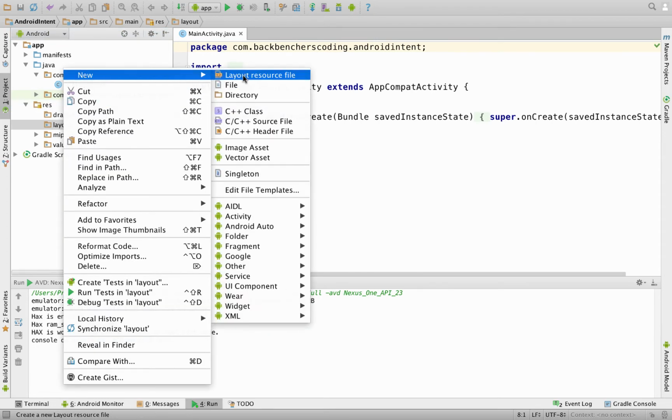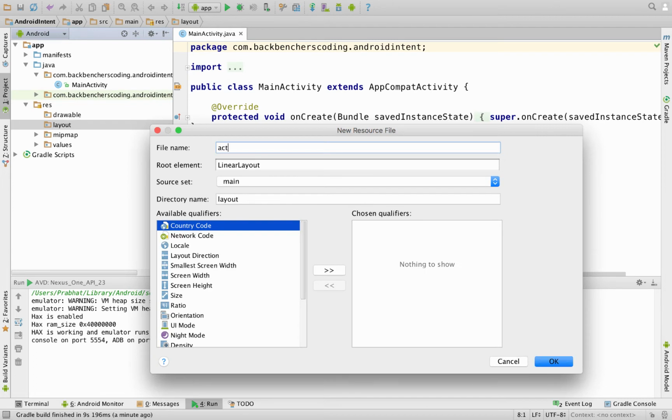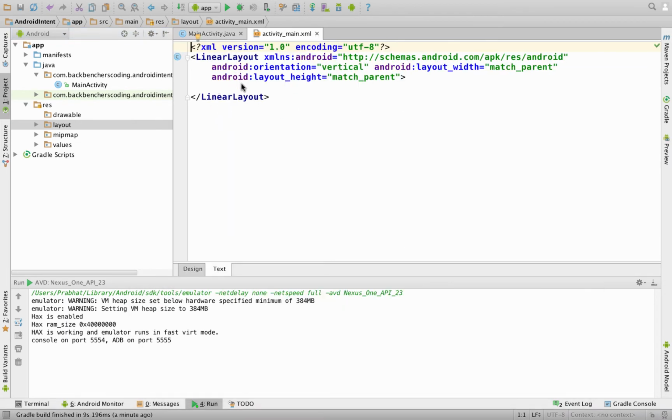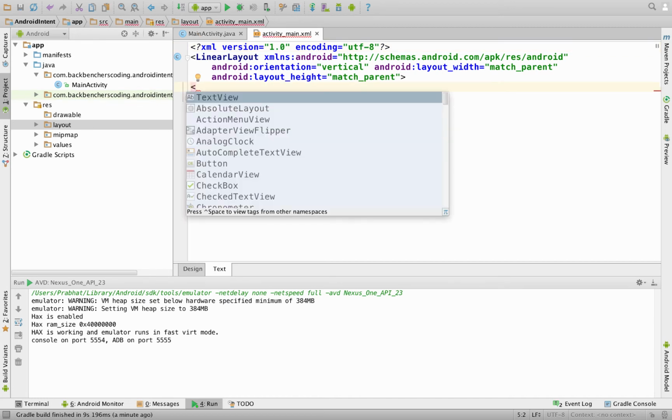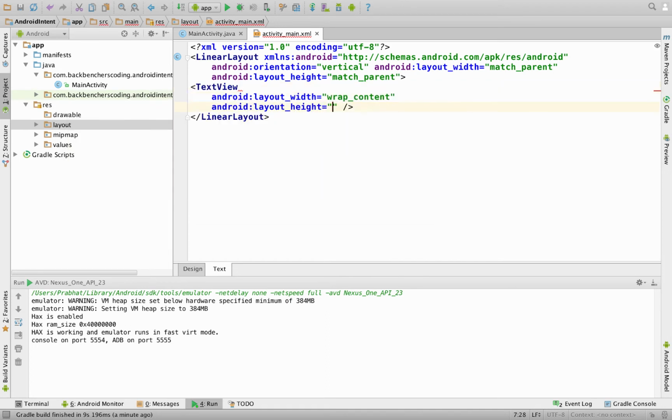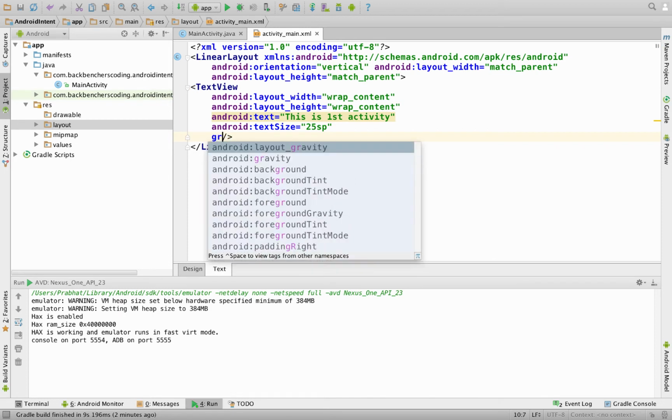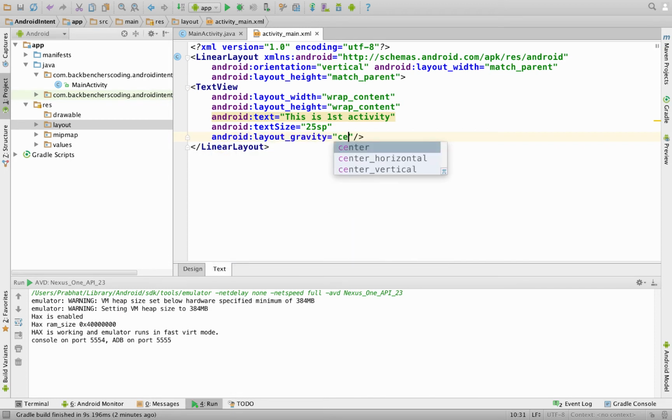Right click on layout, new layout resource file and give it a name as activity underscore main. Select root element as linear layout and click on OK. Now here our activity underscore main.xml has been generated. Here we require a text view which says that this is our first activity. So let's create it. The width should be wrap content, height should be wrap content. Give it a text as this is first activity. Like this, give it a text size which is 25 sp, scale independent pixel. Now give it a gravity as center to make it appear at the center of the screen. Now give it a margin top of 50 sp.